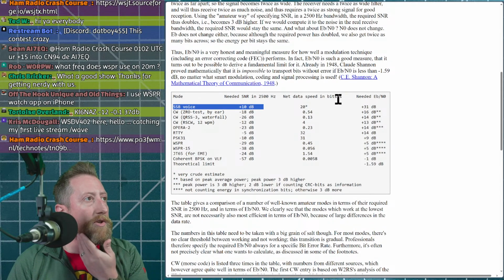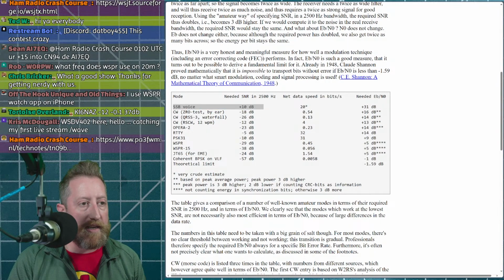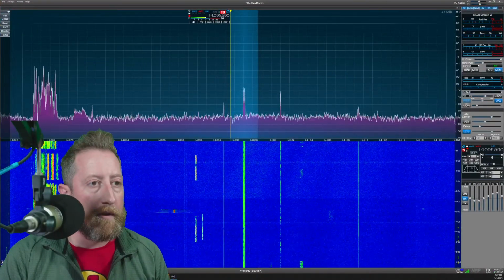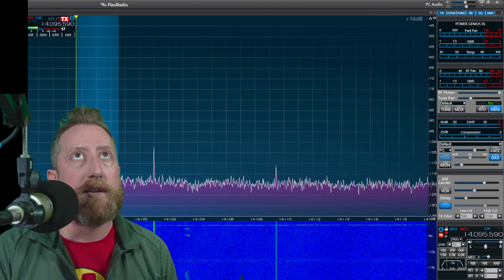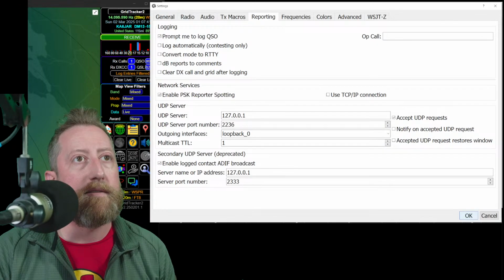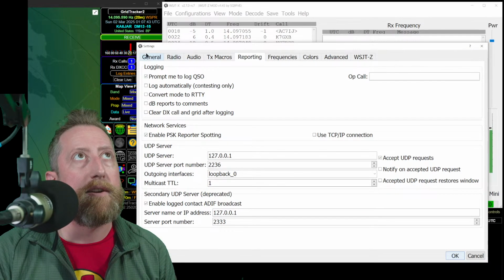All right. So let's go back to WSJTX so I can show you exactly how to set it up for those that have never used it before. So under WSJTX, here's the application right here, right? You're going to open it up for the first time. You're going to go to File. You're going to go to Settings. Here's your settings page. It'll start you out on General.